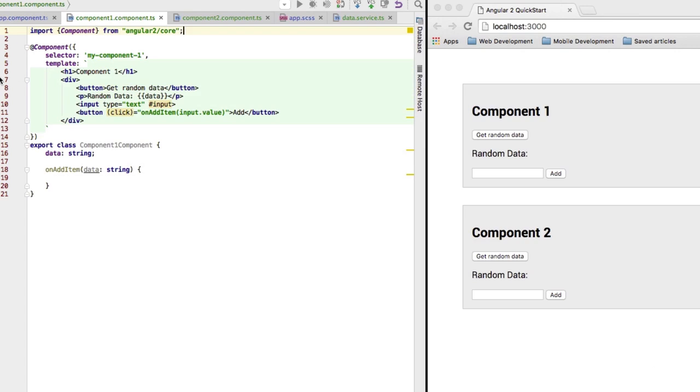Now let's hook this up here. I want to use this service in both components to fill this with a little bit of life. So I'll start in my component 1, and in my onAdd item, or let's start with the get data. I just need to add it here, I just saw. So onGetData will be the method, and let's add this here, onGetData. Now here I somehow need to access the service.